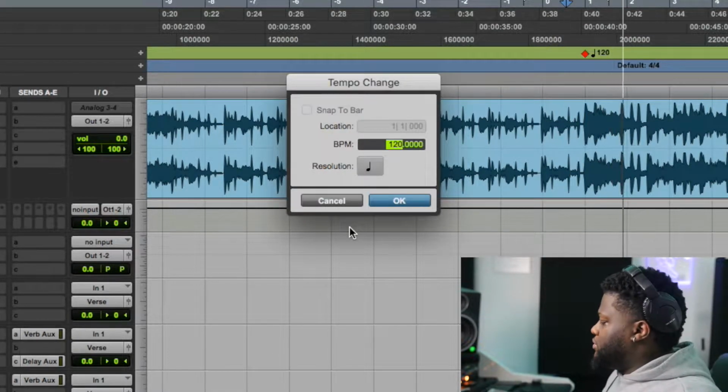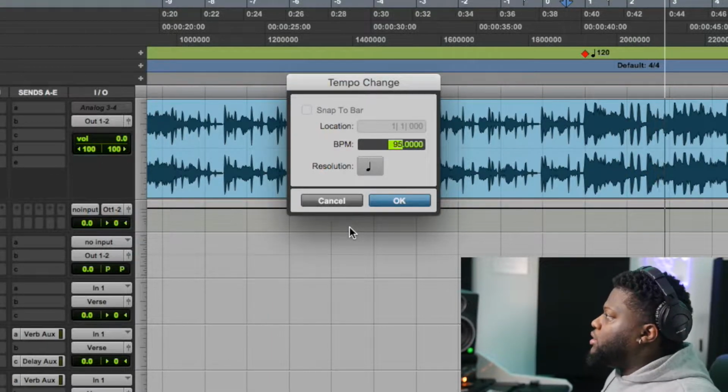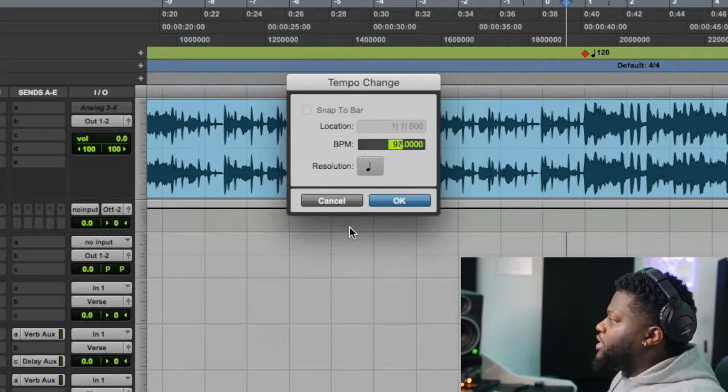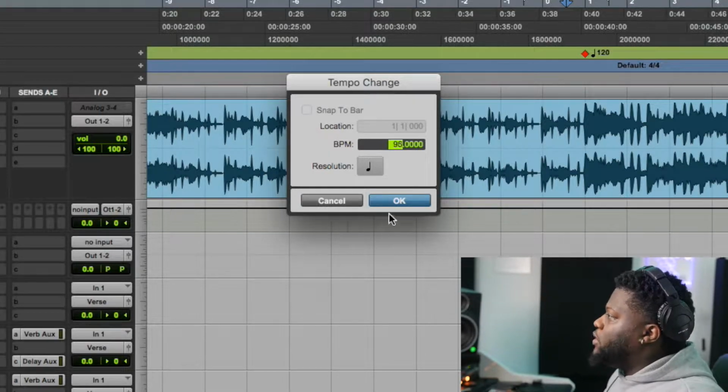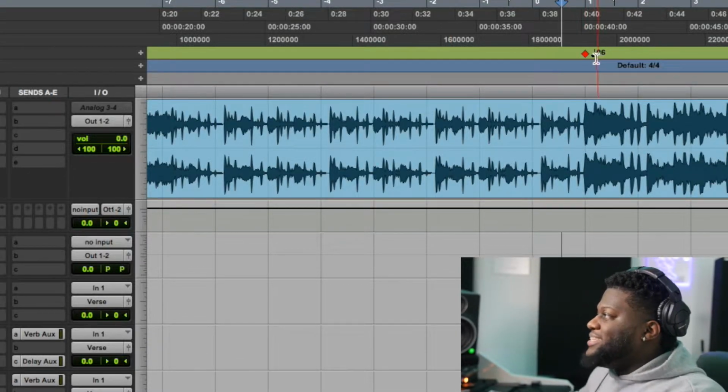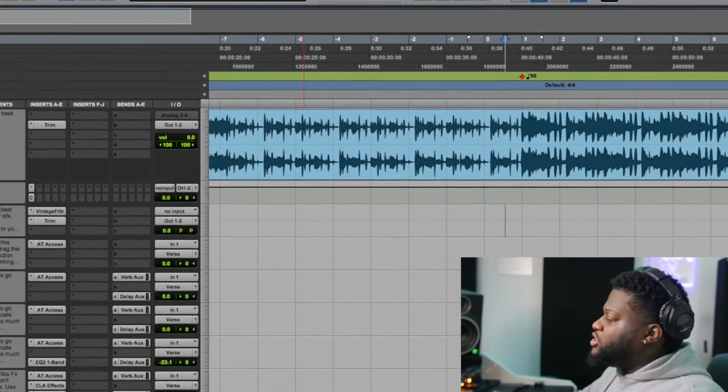1, 2, 3, 4, 2, 3, 4, 2, 3, 4. Boom. All right, guys, as you can see, our tempo is 96. We're gonna go ahead and make sure that's 96.